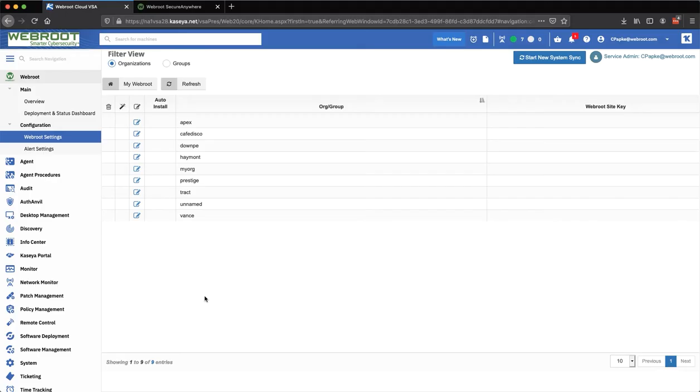Once I've installed the Webroot integration for the Kaseya Cloud VSA, I'm going to go over to Webroot Settings. From Webroot Settings, I'm going to match up any organization or group that I have in the VSA to its corresponding site in the Webroot console. So to match those up, I'm going to need the Webroot key code for that site.